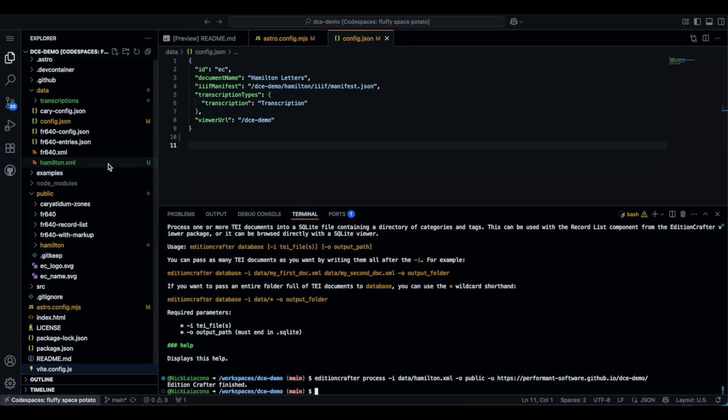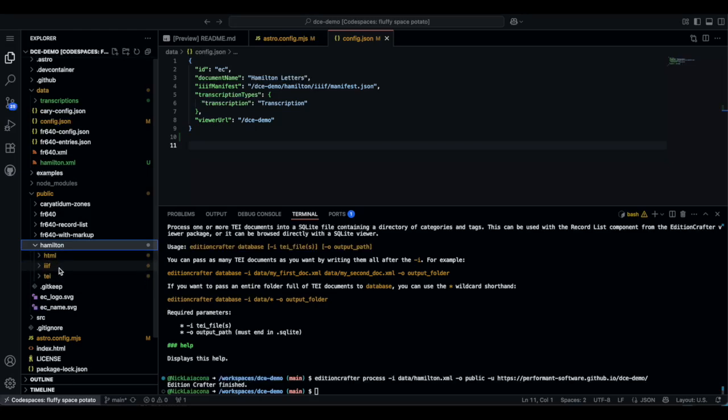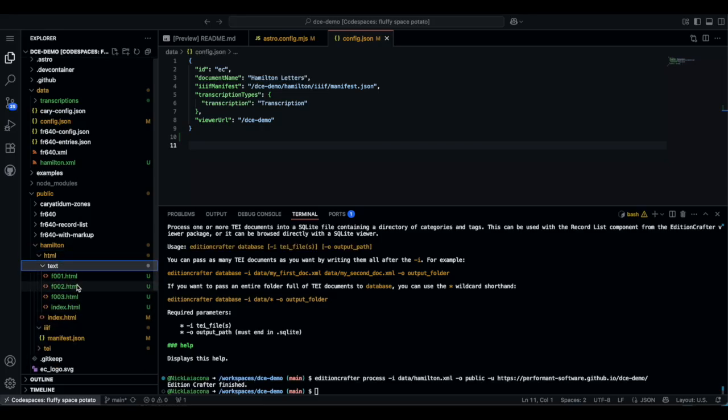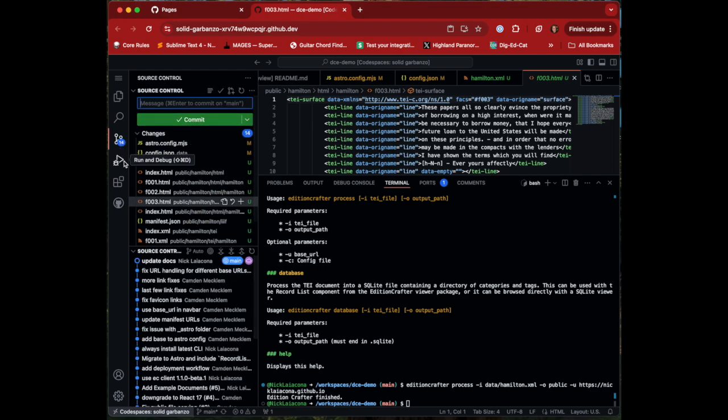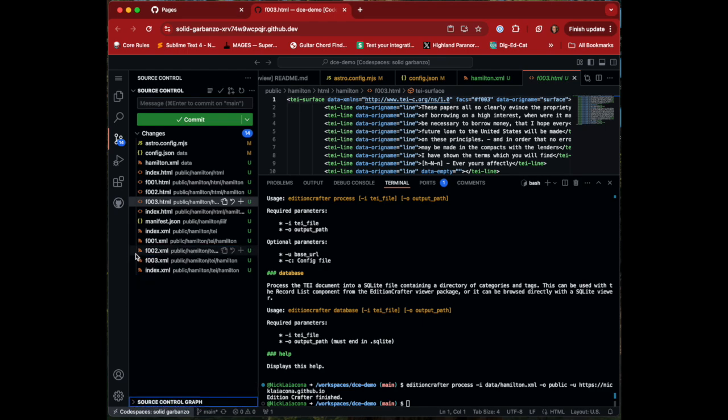And so now we can see that that's created a folder over here in the public directory called Hamilton, and it's got all the artifacts that we need, including our IIIF manifest, which points at these transcriptions of our pages. So now we're going to check all of this in. We're going to commit it, and so if we come up here to where it says this number 14, these are all the files that we changed from the original.